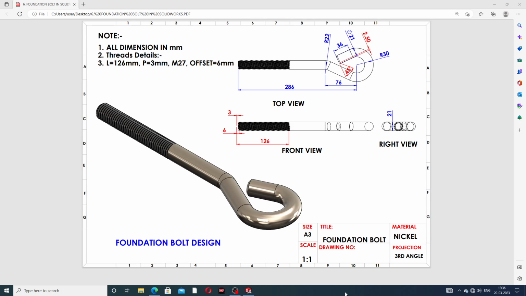This body is designed, and 2D drafting is also available here. This is the top view, this is the front view, and this is the right view. All views are learned here one by one, and how to design this body. All dimensions are in millimeter, and the thread details are also available here. This length is 126 millimeter, pitch is 3 millimeter, size is M27, and offset is 6 millimeter outside. All points are discussed here one by one.